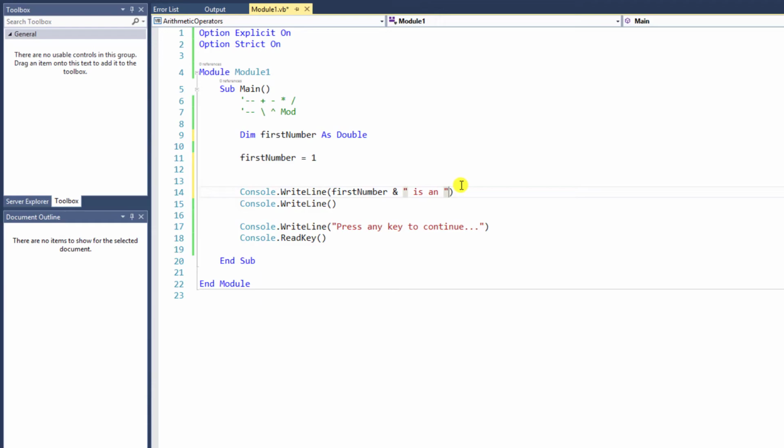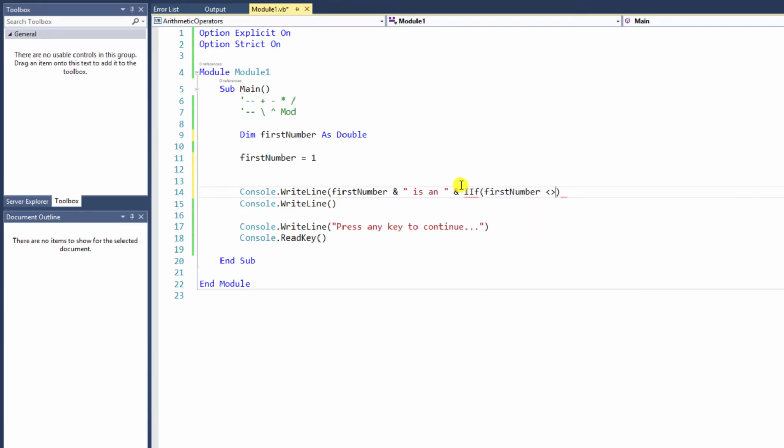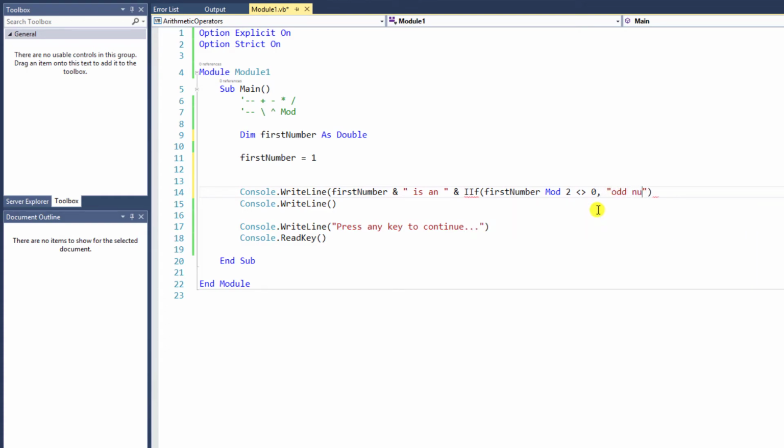So we use immediate if or IIF function. Generally, writing an IF command is very long, but IIF function is the shorter form of writing. We use this command to decide whether first number is an even number or odd number. Start with first number mod 2 inequality, or not equal to 0. It is the condition that if first number mod 2 doesn't equal 0, it will show some specified message, which I chose odd number. This part is the true part when the case meets the condition.